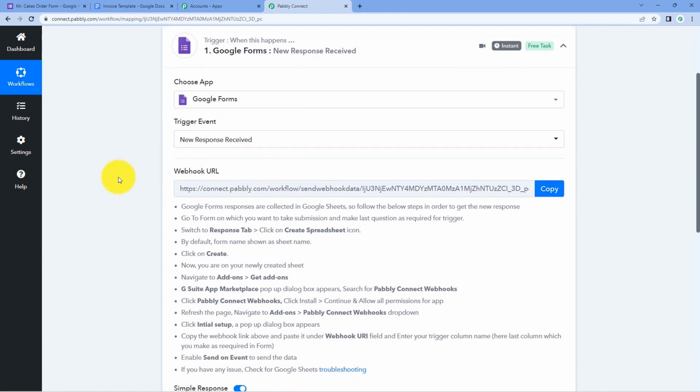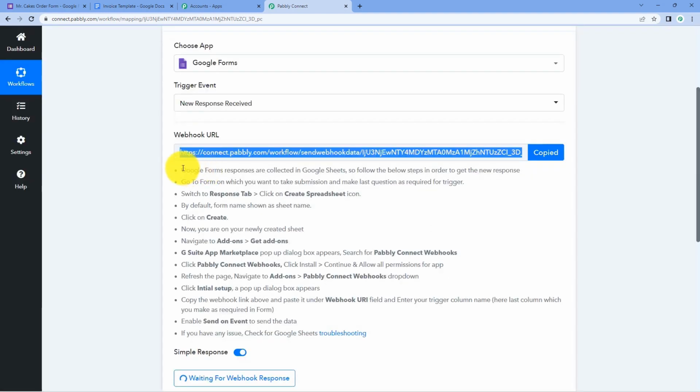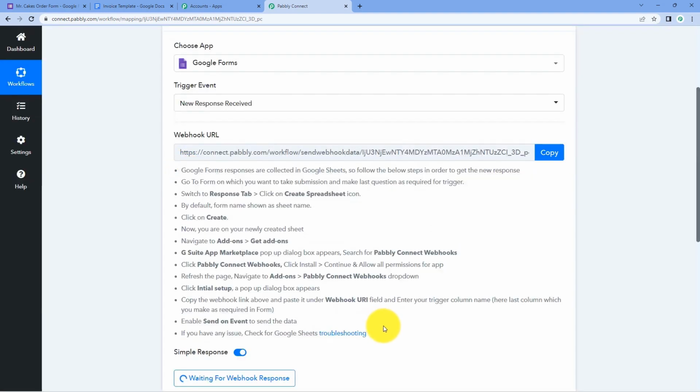After selecting a trigger event, Pabbly Connect gave us a webhook URL. Now we will use this webhook URL to make the connection between Google Form and Pabbly Connect. So, guys, here what we have to do, we just have to copy this webhook URL from here and follow the help text given below over here.